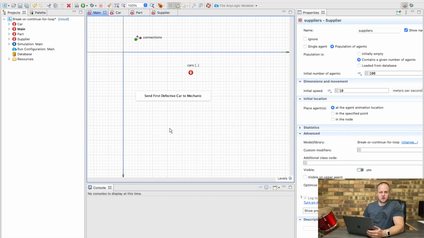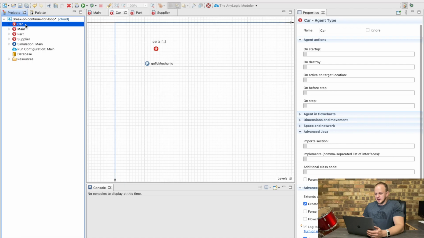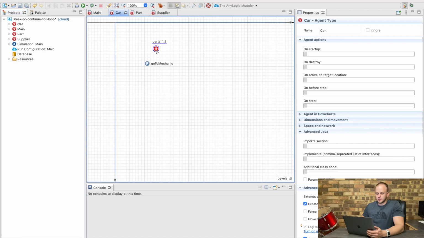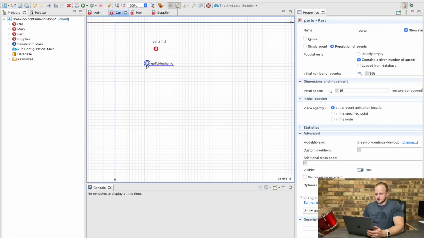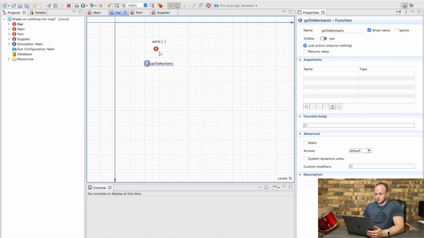Today we're going to look at how you can use labels inside for loops to better control the execution of these loops. So we're going to start off with a very simple example. Imagine we've got a simulation here. We've got our custom car agent, and inside our custom car we've got a population of parts, and there's also a function here to send a car to a mechanic.